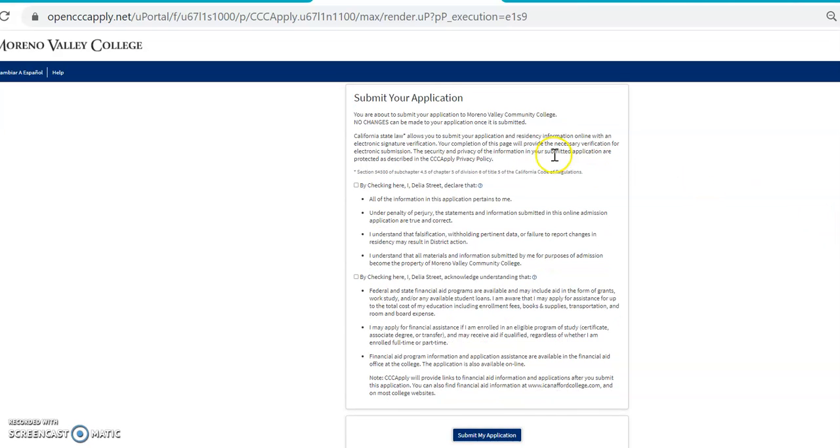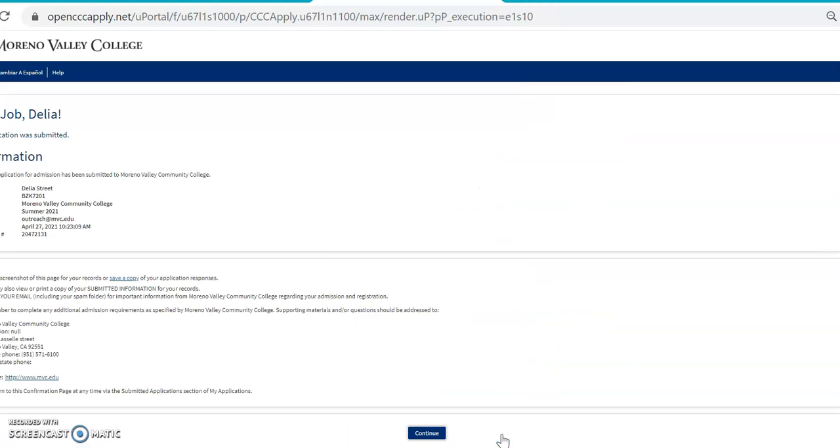So now the question is, submit your application by checking both boxes. All of this verbiage is just saying I am who I say I am, and I've answered the questions to the best of my ability. So I'm going to go ahead and mark both boxes and then submit my application. There it is. I have submitted my concurrent enrollment application. Here's my confirmation, and now I will move to the next step.